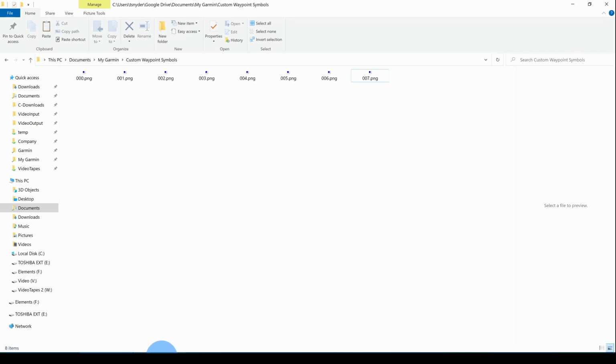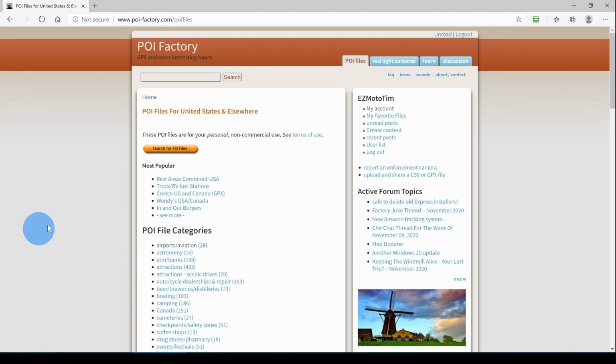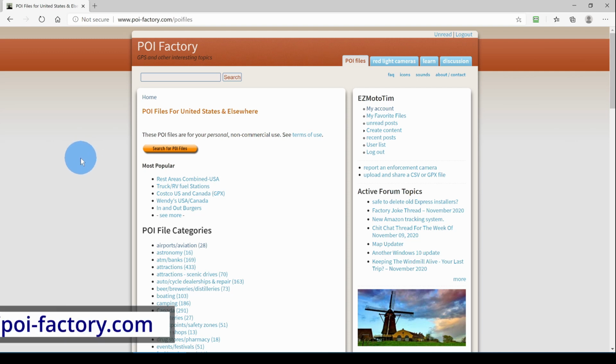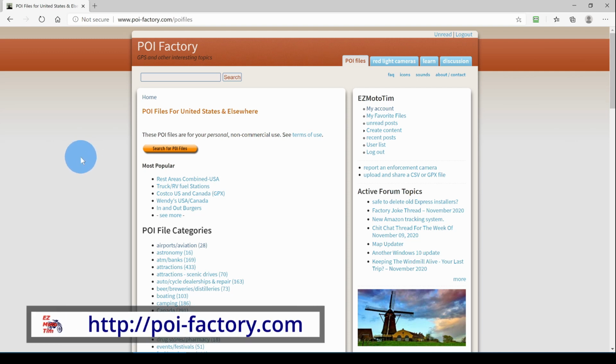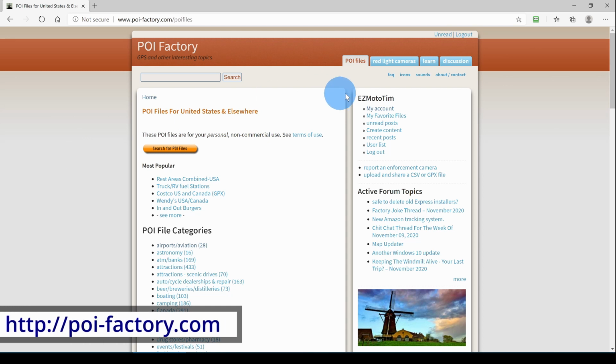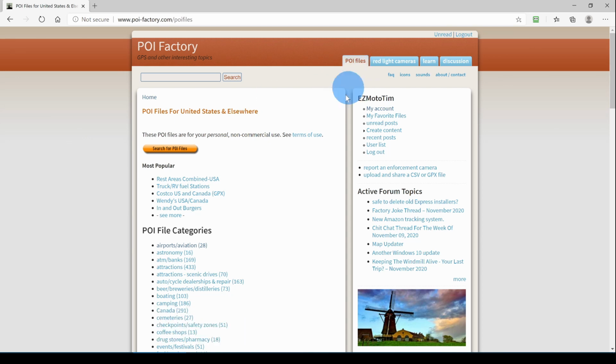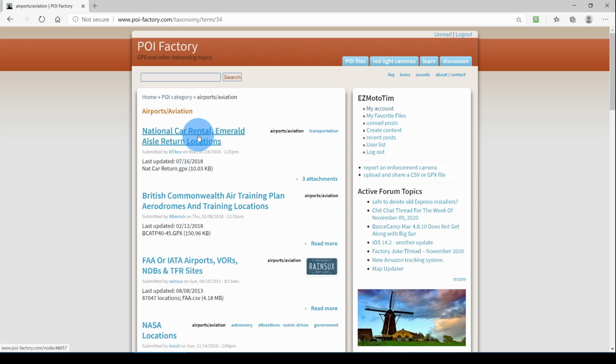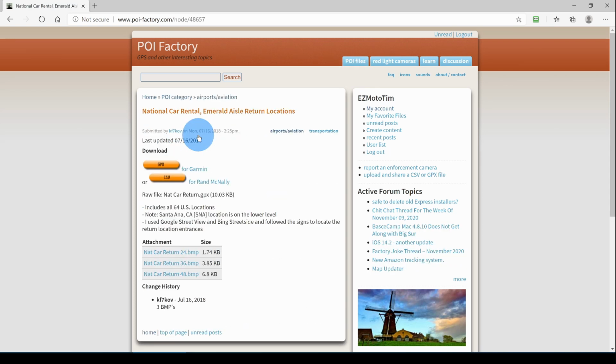Now let's go back to our POI Factory. I've logged in and we're on the POI Files tab. As before, click on Airports Aviation and then the first one, National Car Rental. In the last video, we downloaded the GPX file. The POI files for this particular section are available in GPX format and CSV format.